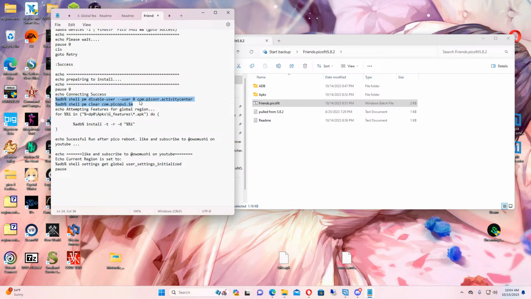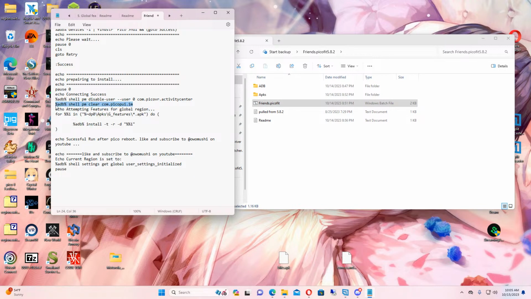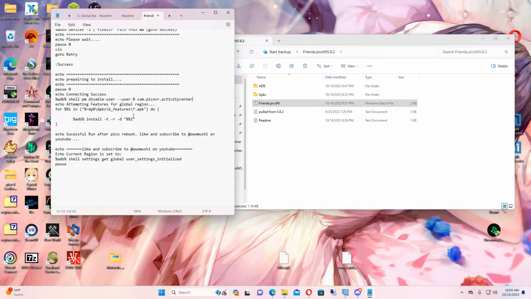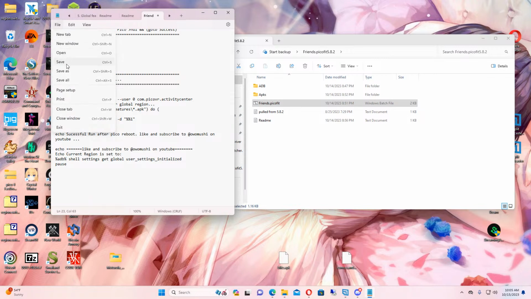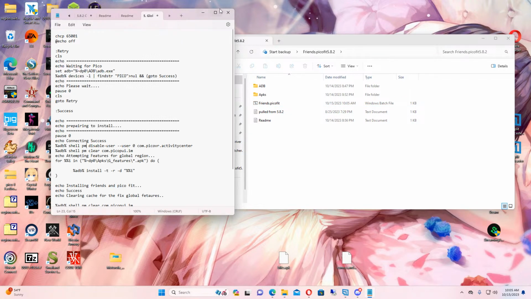Oh, my activity center would have been disabled. My events. Should I leave the events in there? If you are using a global firmware or a Chinese firmware, you don't need events. So let's just get rid of that. But let's clear out the clear cache because it's just going to give an error. And I don't think it's really that necessary. So next time we have an update, we can just do that.